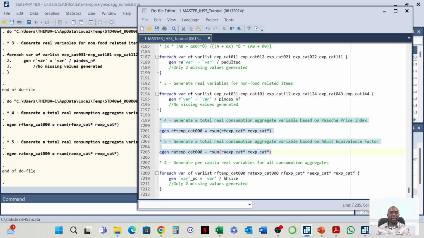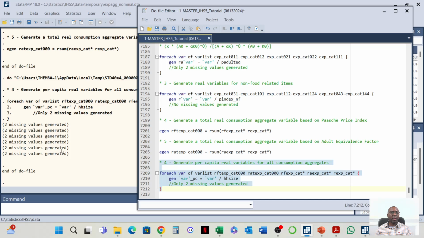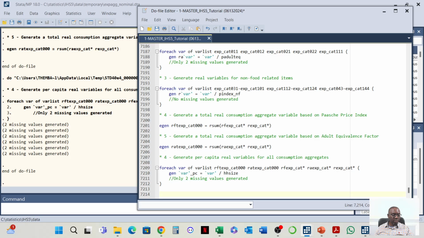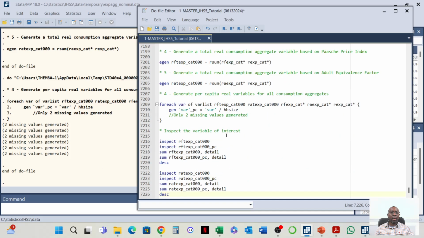Then we can just generate this and label it per capita. We're just dividing this by the household size, right? So if we run that again, we have now generated these variables, only two missing variables. Okay, so next we can also inspect our data, do some descriptive stats, just see how our data looks like. We're going to run these code snippets.